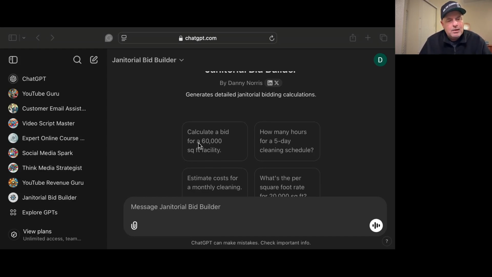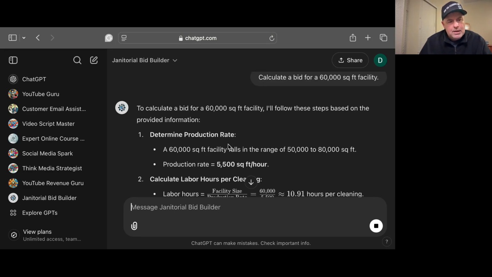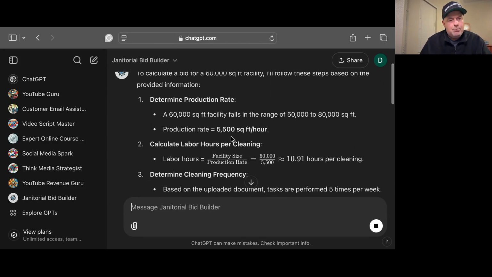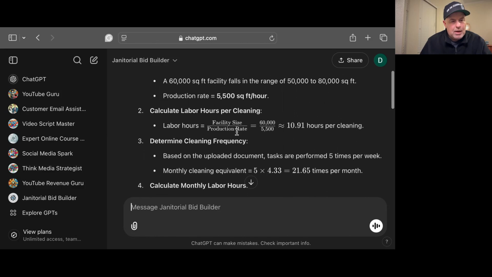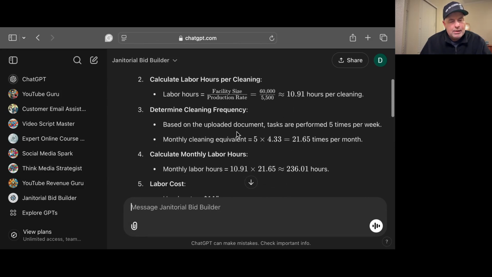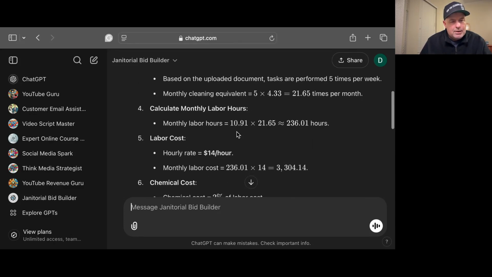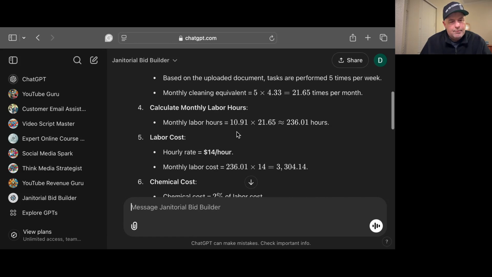Let's start with a calculated bid for 60,000 square feet. We'll click on that, and as you can tell, it's calculating the bid for 60,000 square feet. Determine production rate: we've got 5,500 square feet per hour. Again, you can adjust accordingly to the area that you're in. As you come into calculating your labor hours per cleaning, it breaks down the hours and times per month, and then calculates the monthly labor hours for the month.